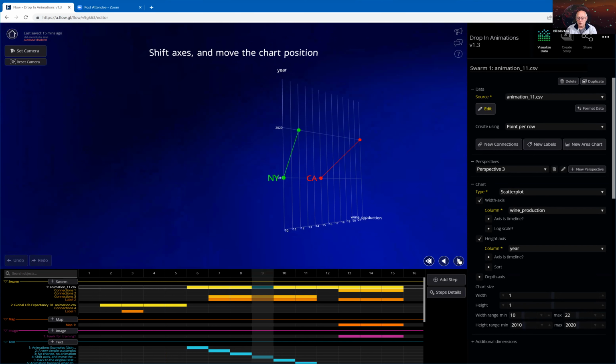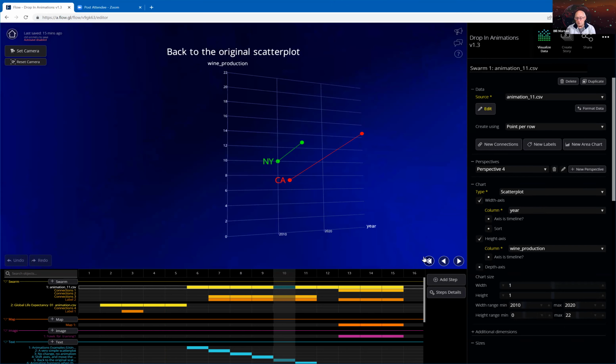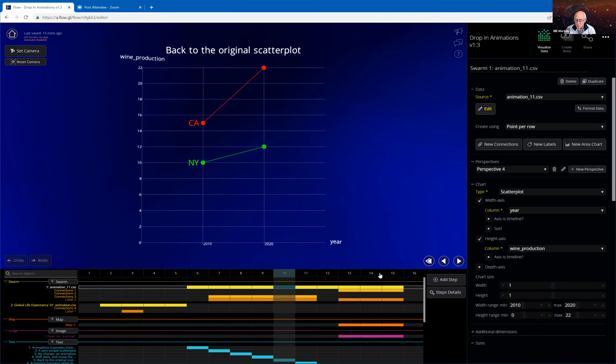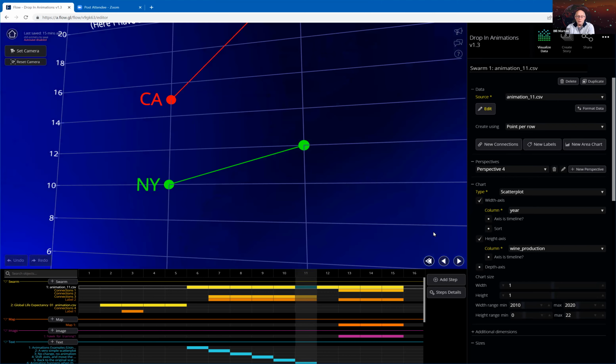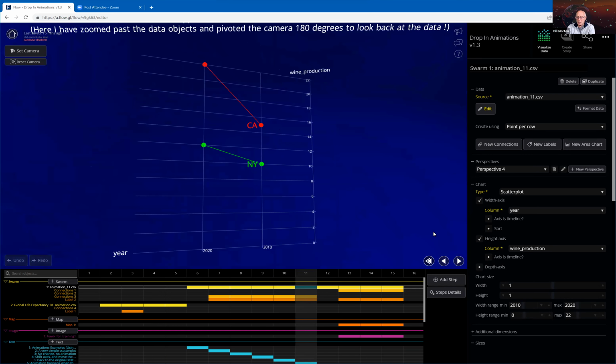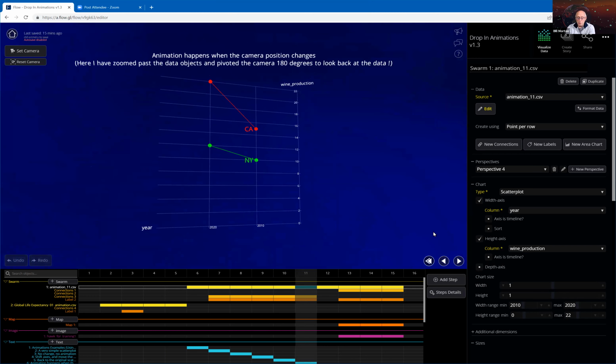I'm going to go back here. I'm just going back to the original scatter plot. So back where I began a couple steps ago. This time I'm going to go from step 10 to step 11. And once again, I don't know how choppy it was. It's very smooth on my screen. It'll be very smooth if you run it on your own screen with that link to the flow.